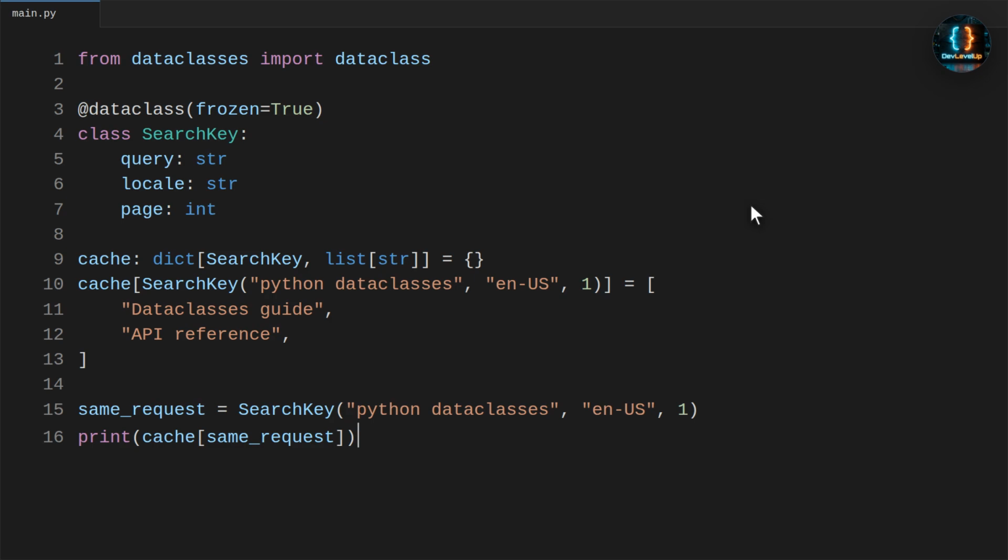Here's the best practice. Make cache keys frozen and keep every field hashable. This prevents a key from changing after it has been inserted into a dictionary. Use simple immutable values such as strings, integers, and tuples for these models.